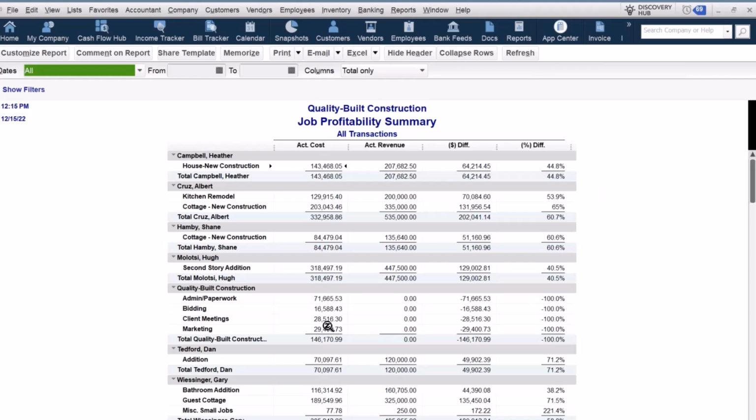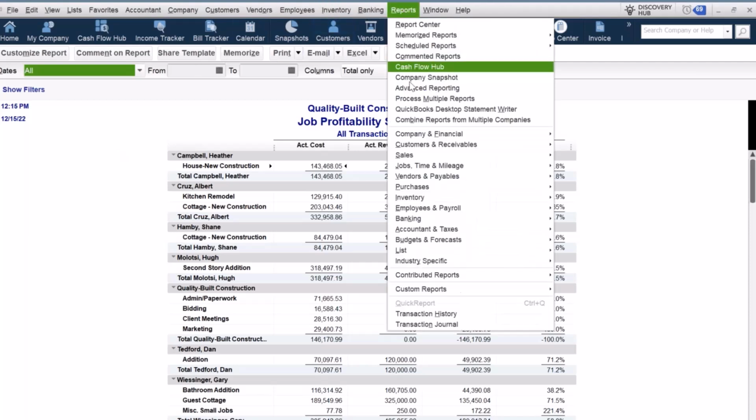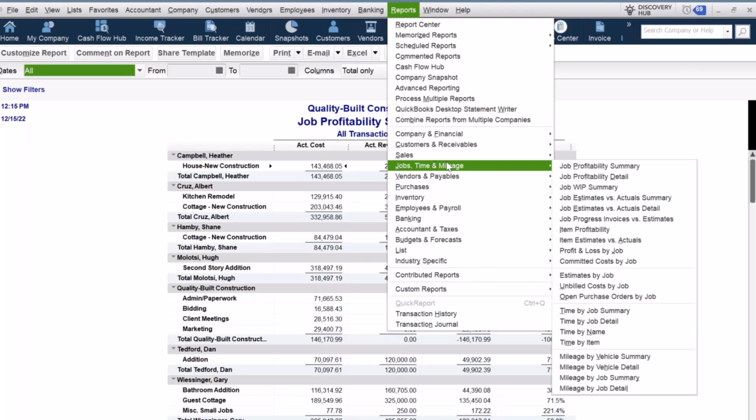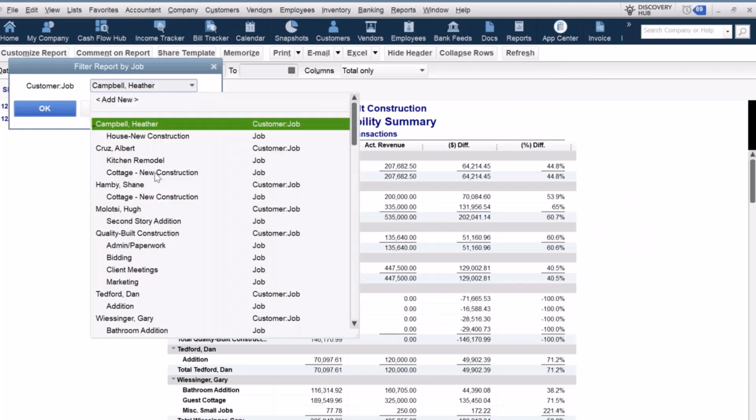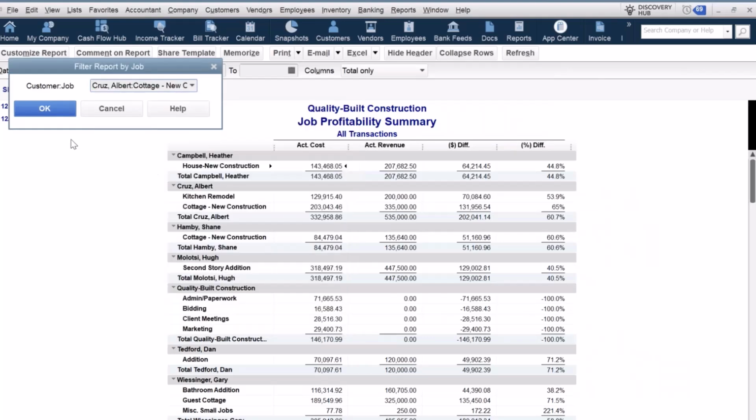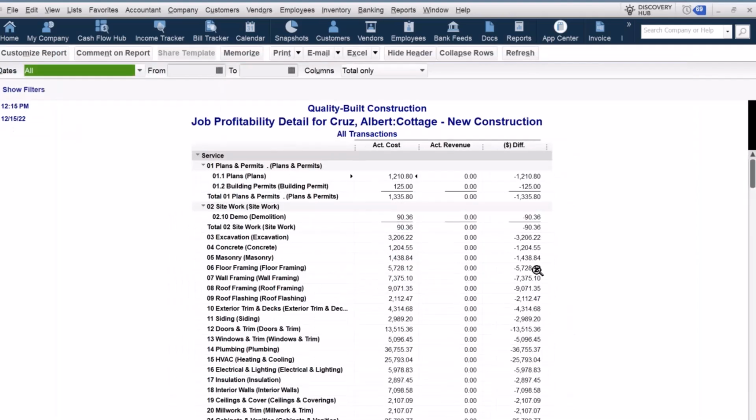We can see right here, we have a lot of estimated costs for this quality built construction job, but no revenue. So that's probably one we need to look at creating an invoice for to get some revenue going on that job. We're going to go over to this job profitability detail. So this report, I have to pick a specific job that I want to run that on. I'm going to pick this cottage new construction one. And this shows me by item.